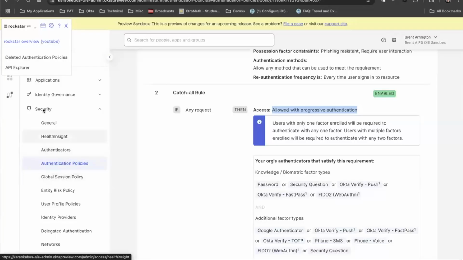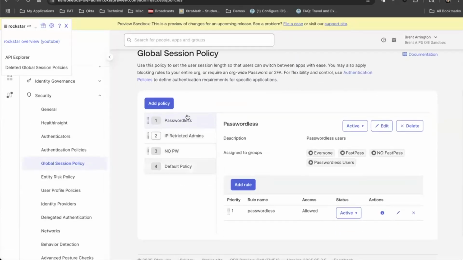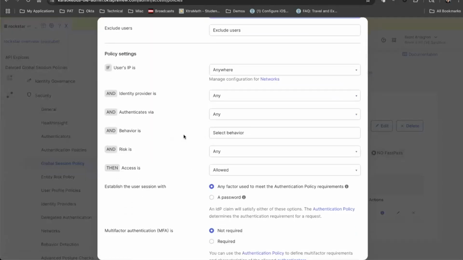those policies. So in OIE under security, global session policies, again, if you're on Classic today, when you upgrade, this is going to be where your global sign-in policies get migrated. So every global sign-in policy that you have today in Classic will get migrated over one-for-one here to functionally the same level. And if we look at the rules here, you can see a lot of the structure is going to be very familiar to you.